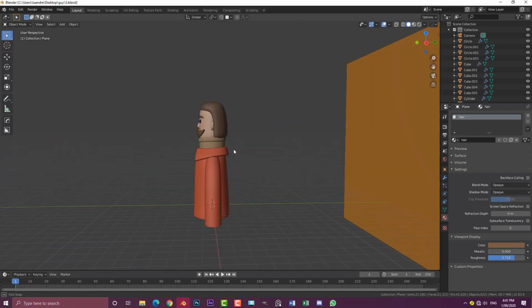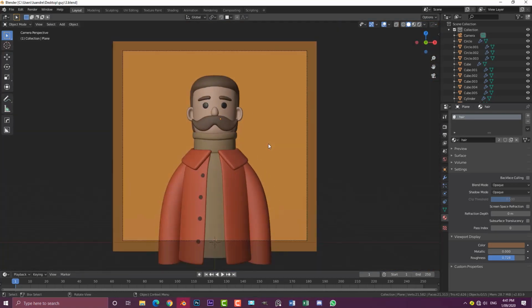So this is it. It's really awesome. It's made in Blender. And then in part 2, I'm going to take you guys step by step through the lighting and the materials for this scene here.